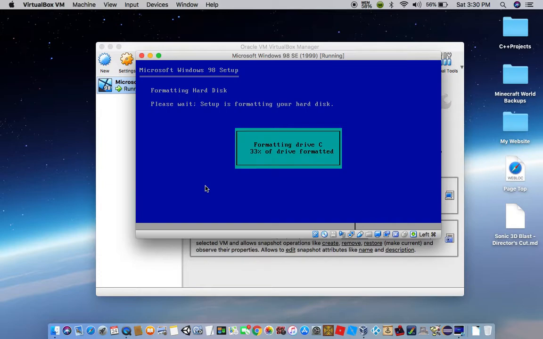So right now, it's going to format any excess blocks on your virtual hard disk or hard drive, and once it's done, then it's going to check for errors. Then once it's done with that, you can press enter, and it will go to the actual Windows setup. So it's at 50%.